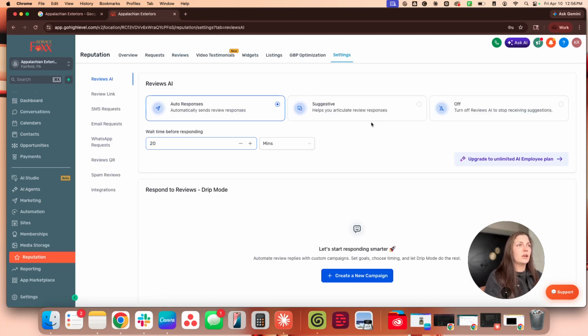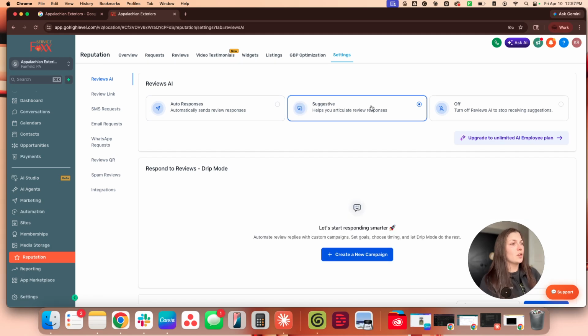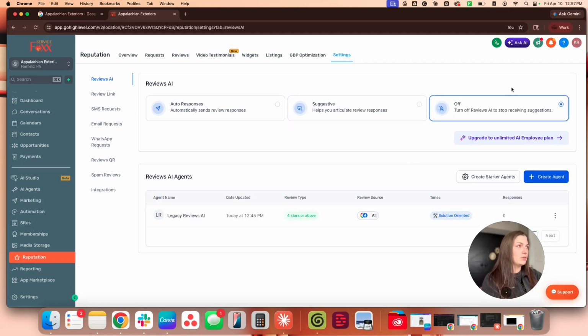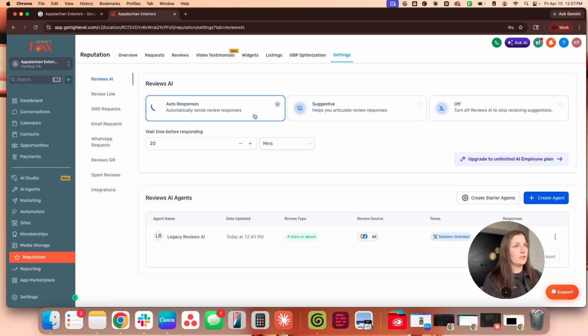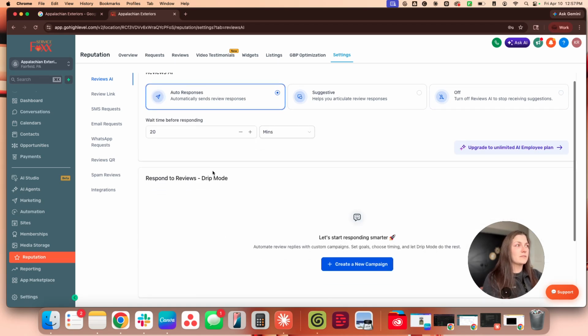Okay, so it's going to go ahead and enable your Reviews AI. What Reviews AI does is it will automatically, using AI, respond to your reviews. But you can set some conditions around it. If you don't want it to automatically respond to your reviews, you can do suggestive, which will essentially draft and suggest a way to respond to the reviews, but it's not actually doing it for you. Or you can just turn it off completely, which will allow you to manually respond to your reviews. I'm going to turn on auto responses.